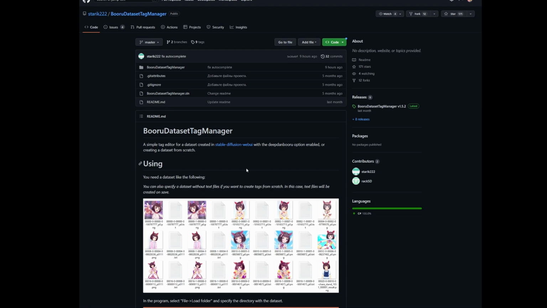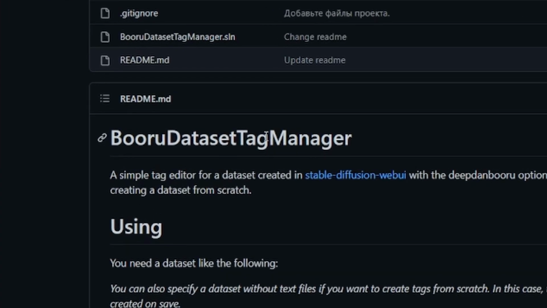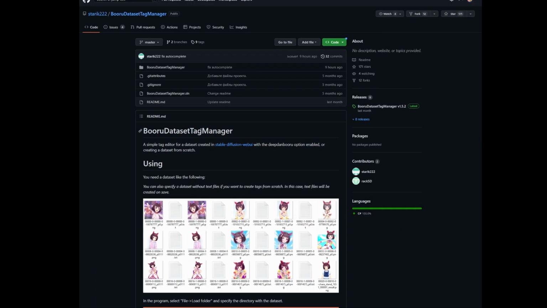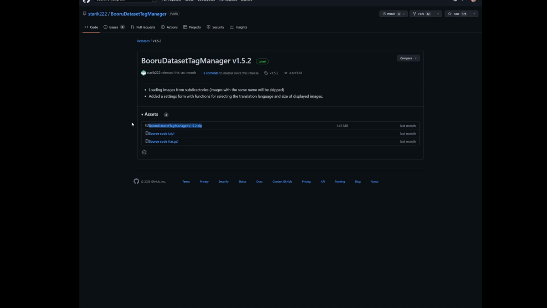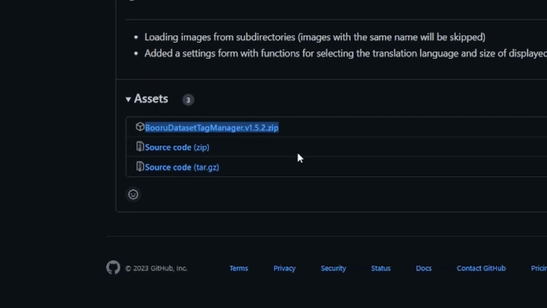For the captioning process, I'll be using this tool called the BooruDatasetTagManager. It was recommended to me by you guys in my previous LoRA for Style video, and since then I've incorporated it into my workflow. To download it, just go to the releases right here and click on this link for latest, and you have your zip file. So just download this and unzip it.